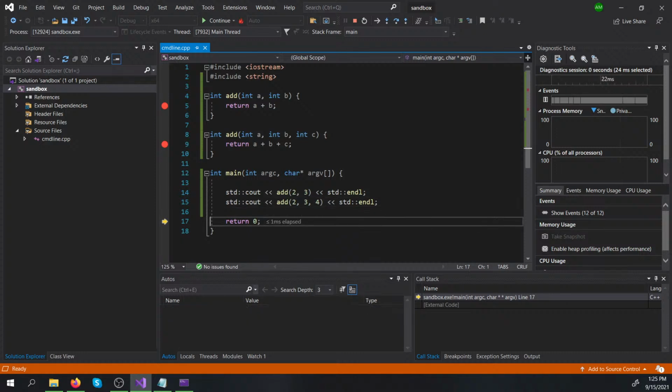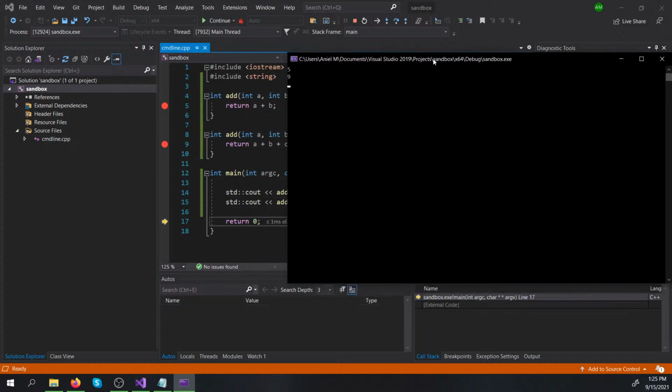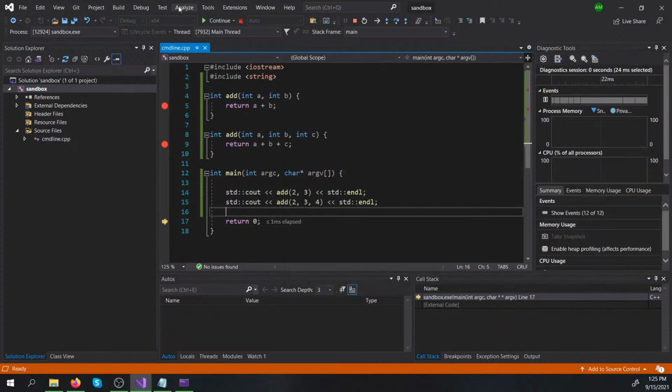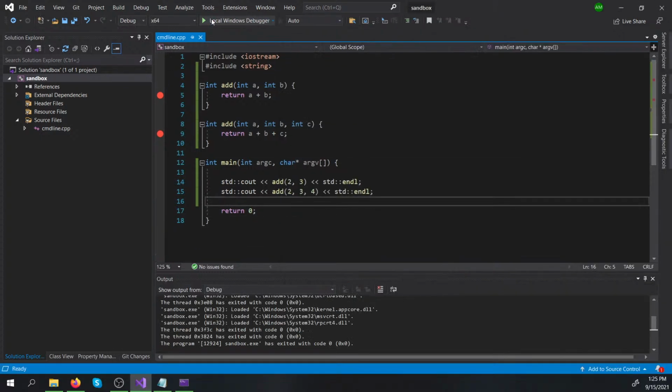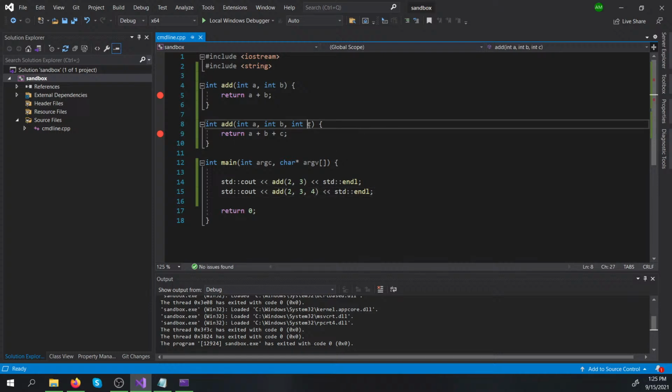Step over one more time. If we pull our console window to the side here, we can see we have 5 and 9 on our output screen. And we can just continue at this point, and our program will just finish as required. So overloaded functions are a very nice way of having 2 functions with the same name, but they operate completely differently from one another. And that's because they have different inputs for their requirements here.